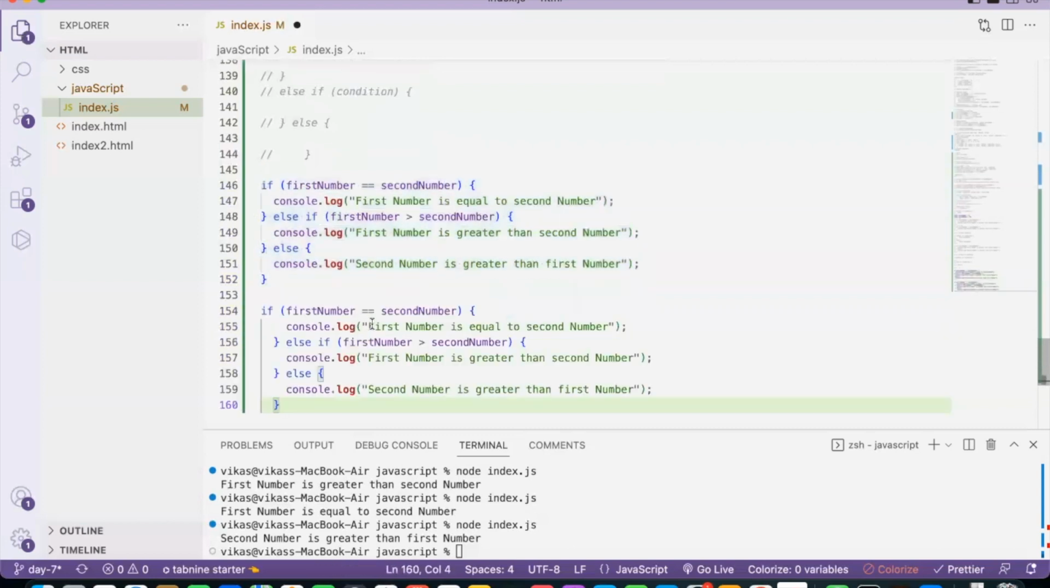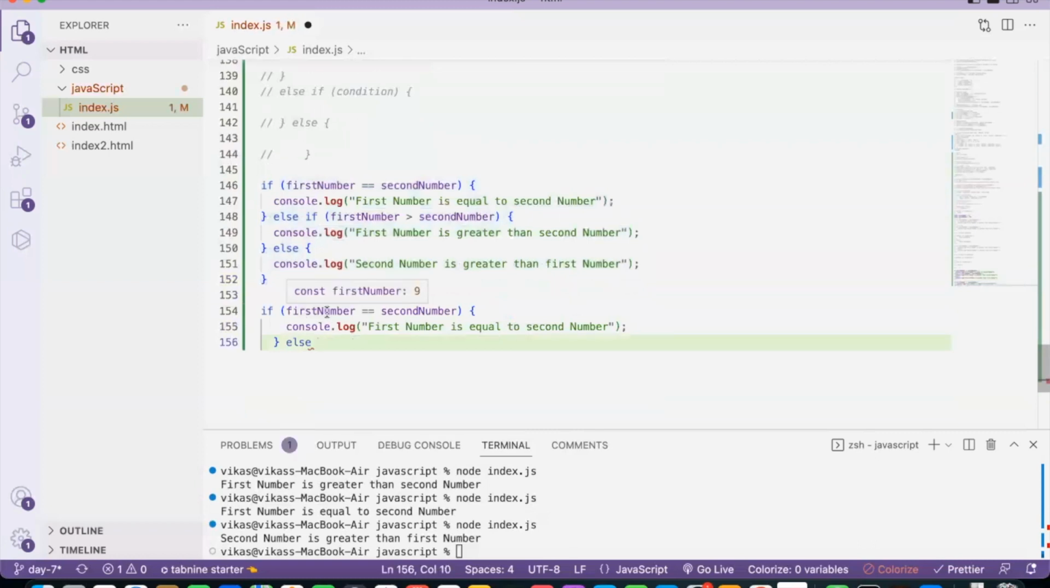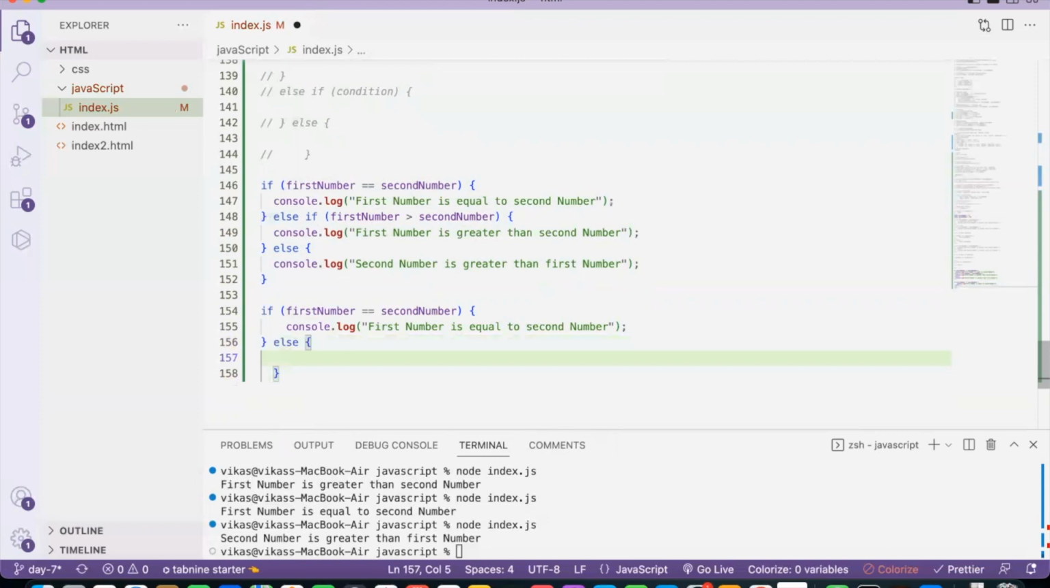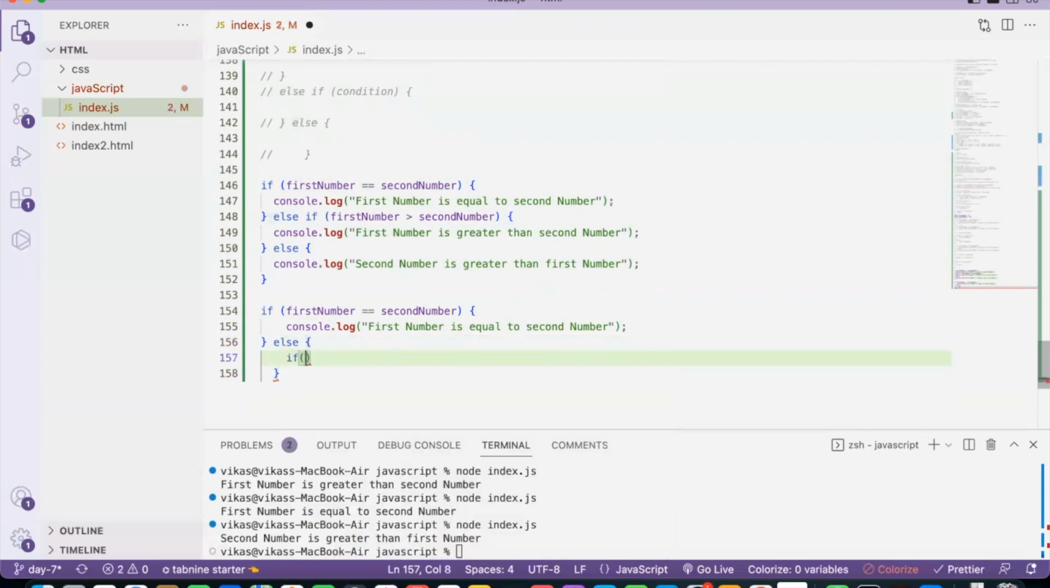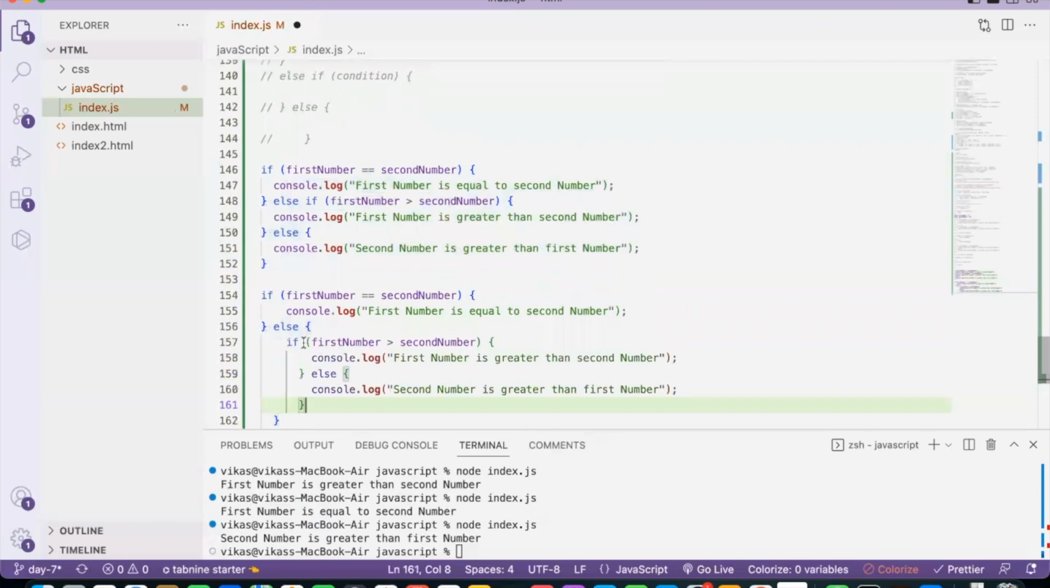So here I just copied. Now let's forget about it. If the first number and second number are not equal, then I will go inside and write here again an if, and I can print my condition here by the way. And here you go.